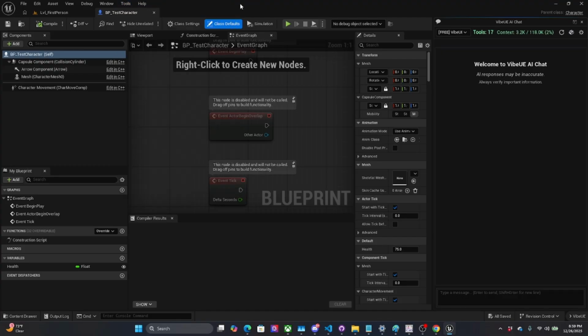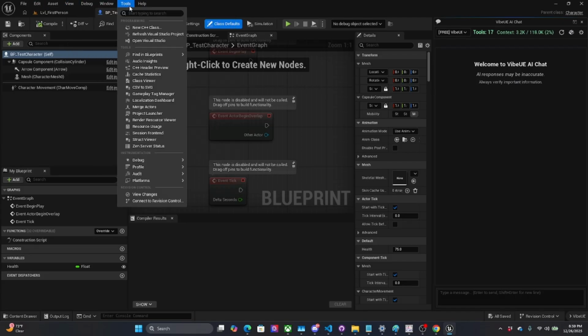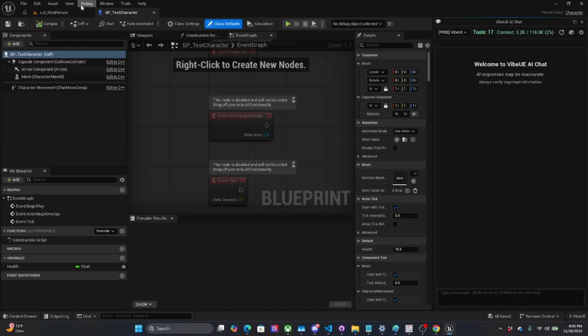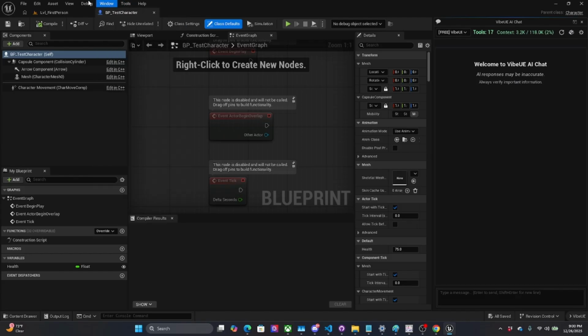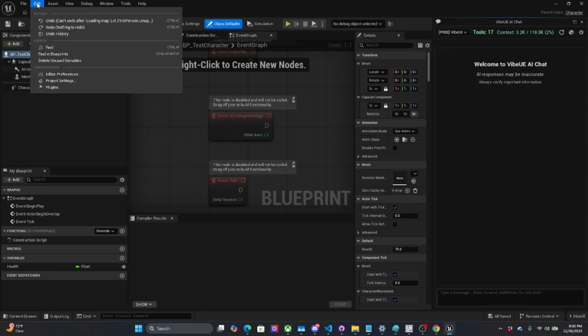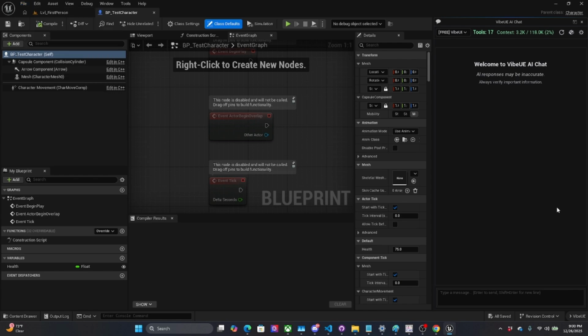Where is it? Let's see. There should also be a window or tools menu or something like that. It's just right in front of my face. I'm not seeing it. Shift V should also do it. All right.